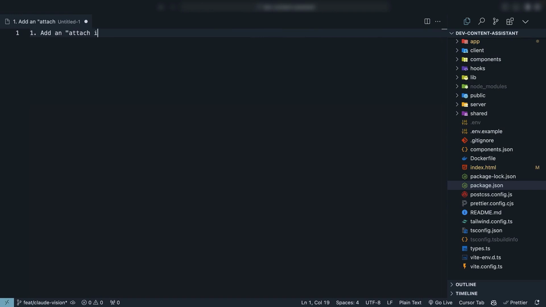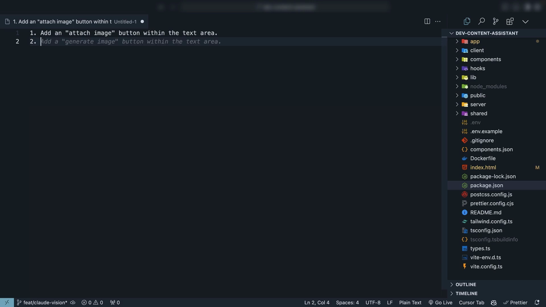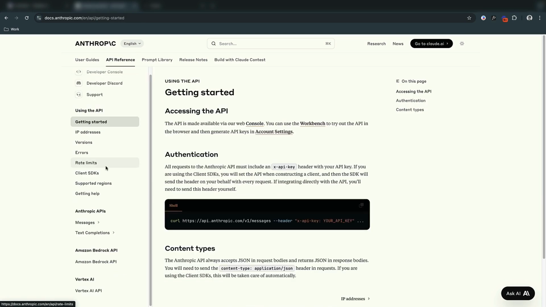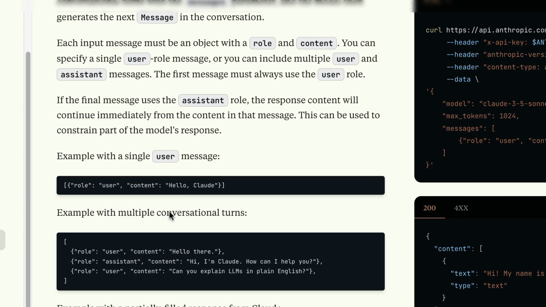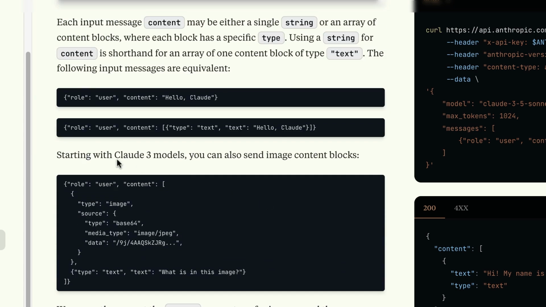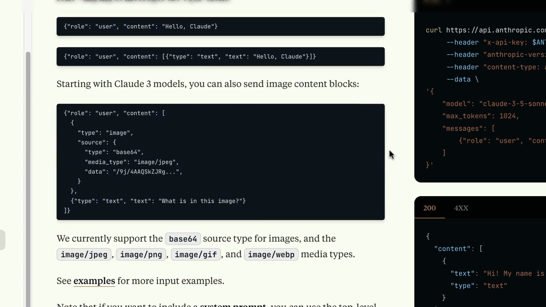First, we need to add an image attach button within the text area. Second, we need to handle the image object in the specified format. You can see that each user message is currently an object with role set to user and content set to a string. But with the image content blocks, content is an array of objects. Each object corresponds to an image type with source properties or text type with the text prompt as a string.